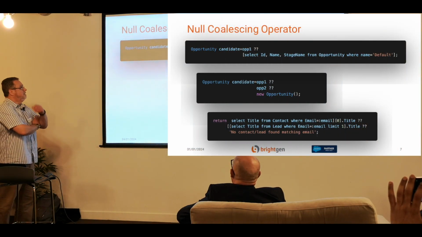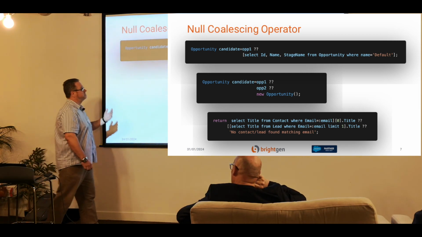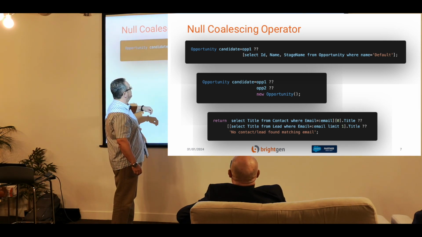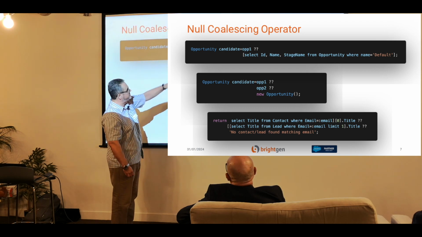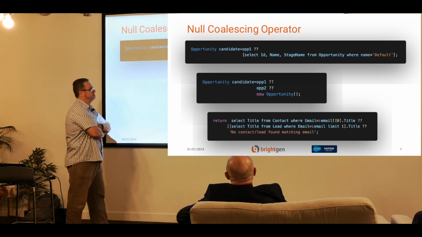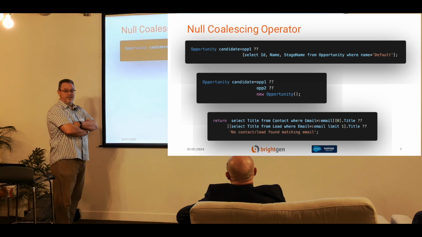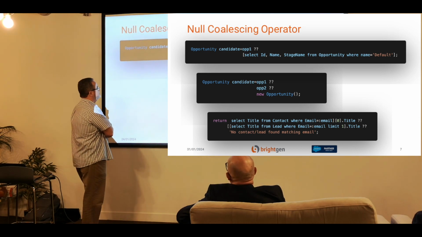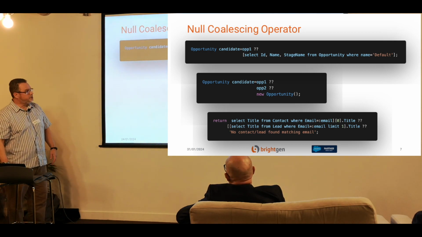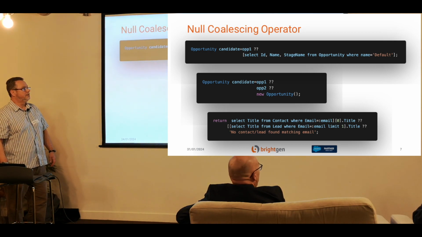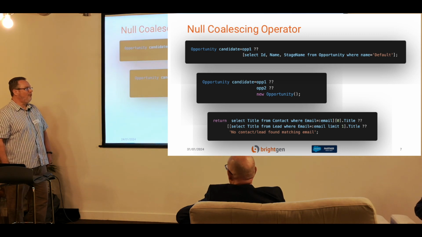You can also put any expression you like in there, pretty much. So I've got an opportunity. It's either opportunity 1, or I want to select from opportunity where the name is default, and hope that I only have one default because I haven't done any checking on that. So that could error. But yeah, you can put select statements in there. You can also chain them. Sorry, I was going to say, can you chain them? You can chain them. Oh!